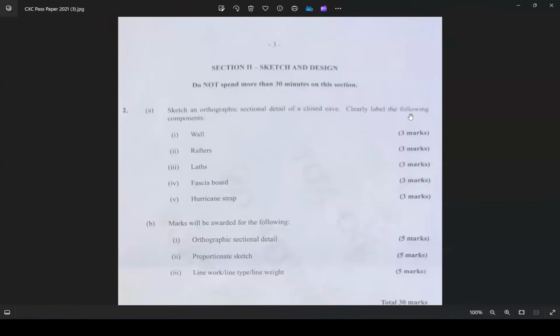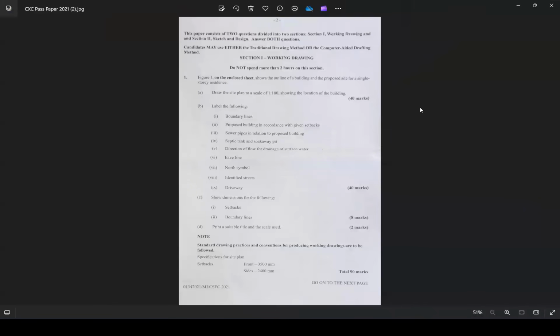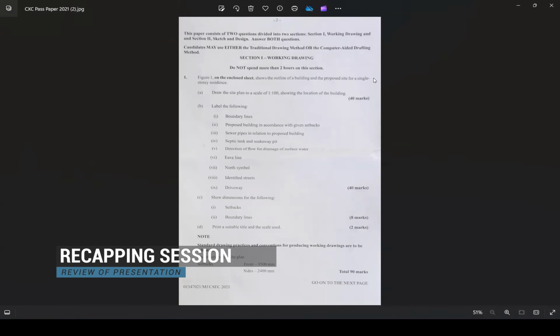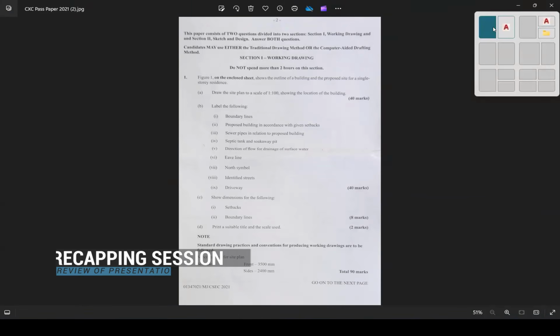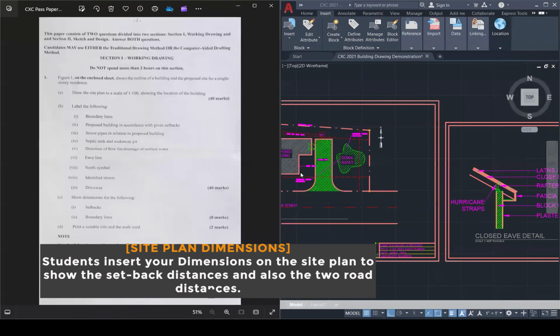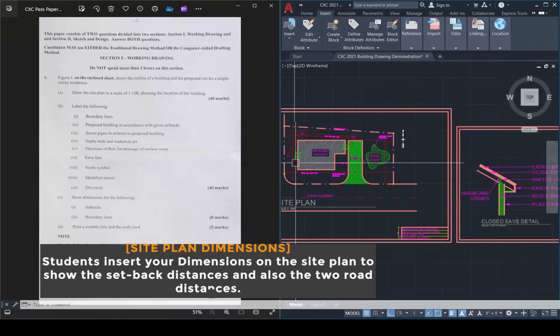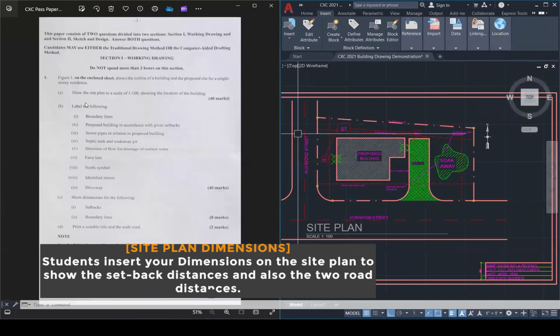So let's start here with what? So we did question one. Question one asks us to draw a site plan. And we produce that site plan. Let's have a look. This is a site plan.